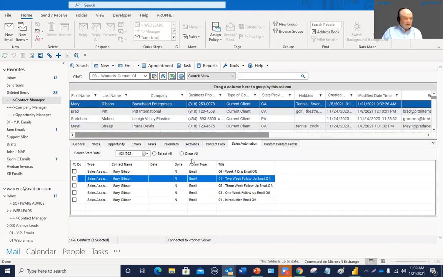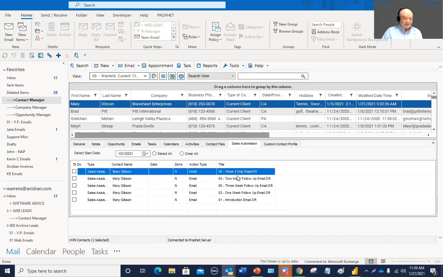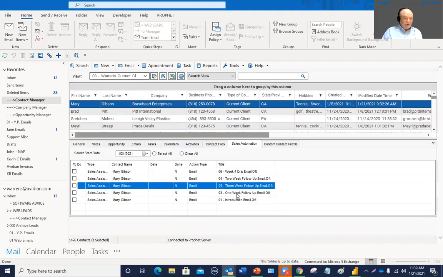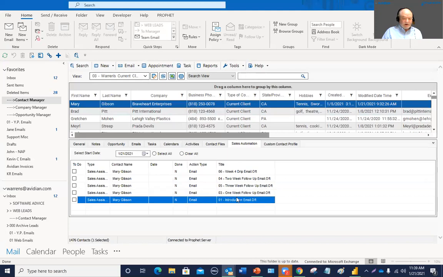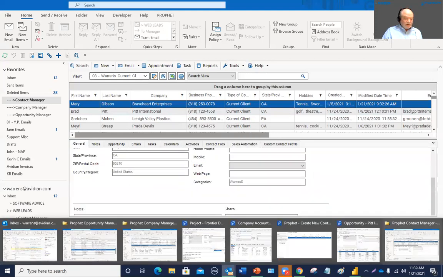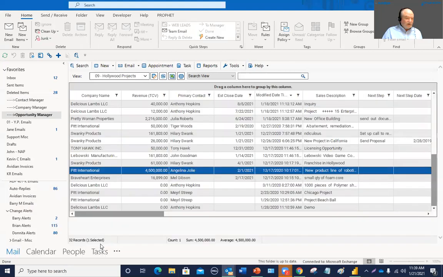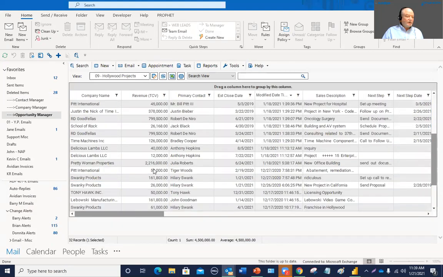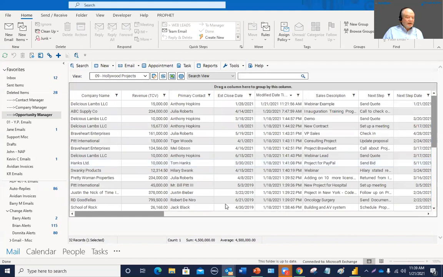I've highlighted a contact, and I went over here to my Sales Automation tab. You have to first set these up as I showed you earlier, but then you can set like a drip series for a contact. You can do the same for a company, etc. So the whole idea of automation is like one of the most powerful parts of Profit, or really any good CRM, but we're talking mostly about Profit today.